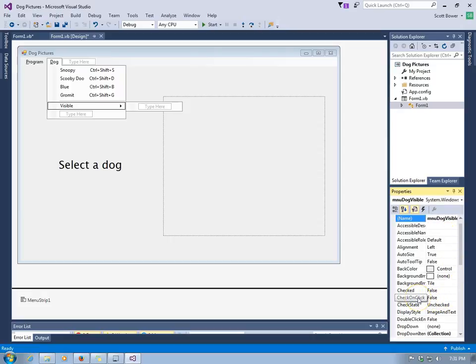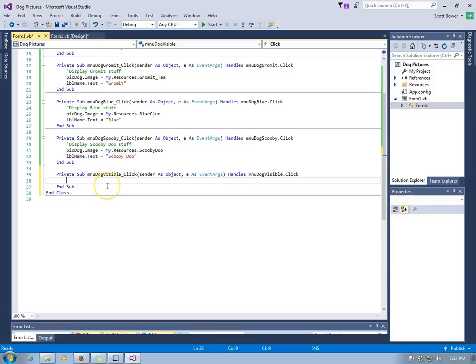And we're going to go to the Check on Click property, which by default is false. We're going to make it true. And we'll also make the checked property true right off the bat. You notice that a check mark just showed up beside visible. And we'll write some code for when users click on this visible menu item.